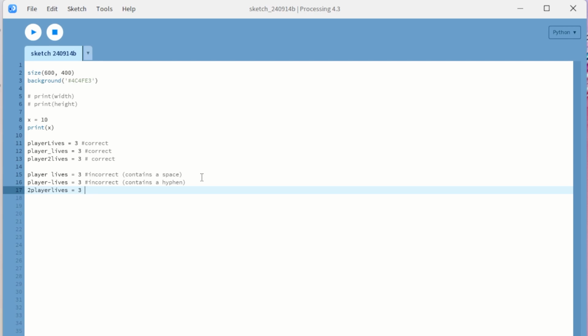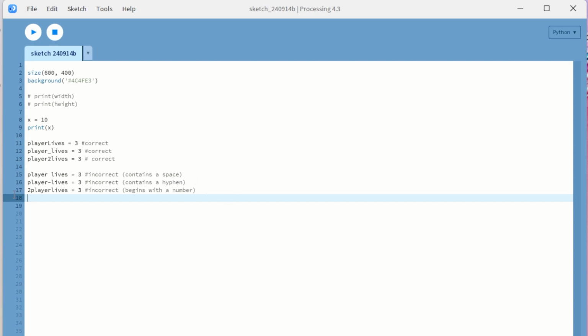Another example of an invalid variable name is this. This would be invalid because it begins with a number. The computer gets confused if a variable name starts with a number. It might think the number is a part of a math calculation instead of a name. That's why variable names cannot begin with a number.